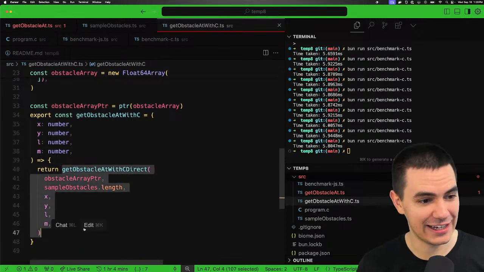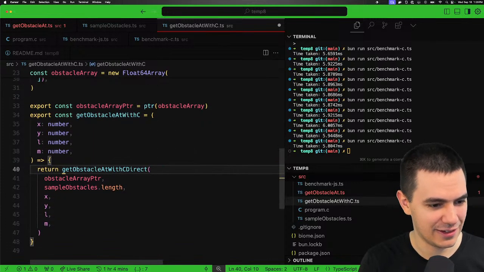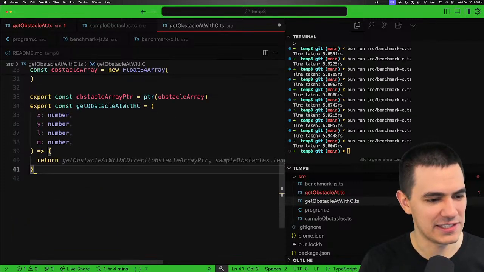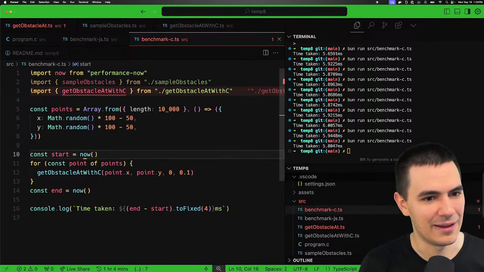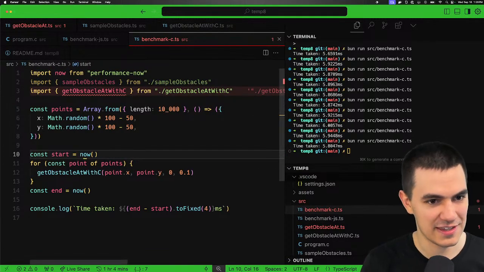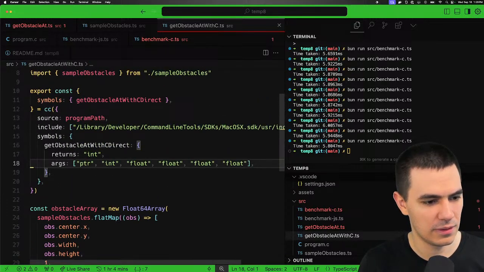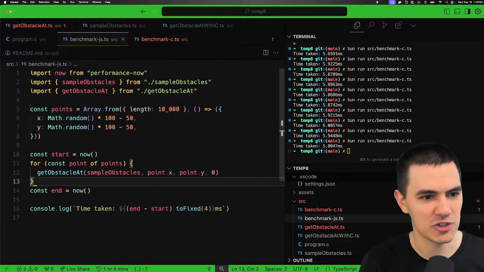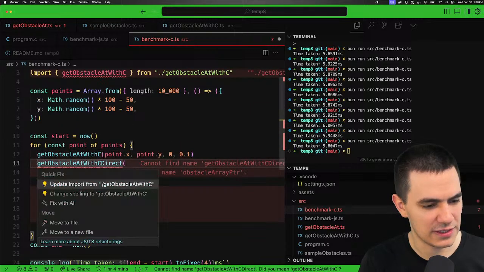So let's try getting a little bit more. Let's remove this currying call, and we'll have a slightly messier method signature, but we don't care that much. It's not that much worse. Okay, so where's my benchmark function? There it is. So we're going to use the direct version.